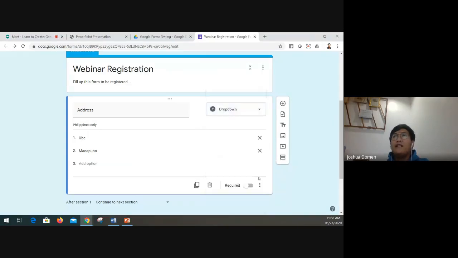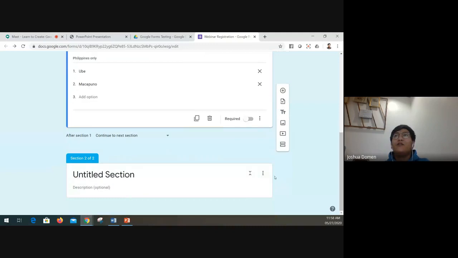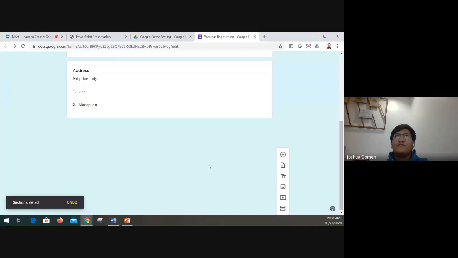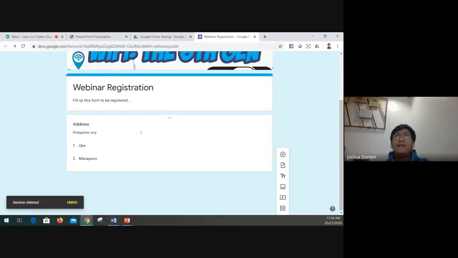Sa drop-down naman, ano kayang meron? The same din. Now, if you could see, i-delete ko na lang po si section. What if I want to delete this section, kasi nagbago ang isip ko? Pwede po siyang i-delete through this delete section na menu. And then, nawala na po siya.